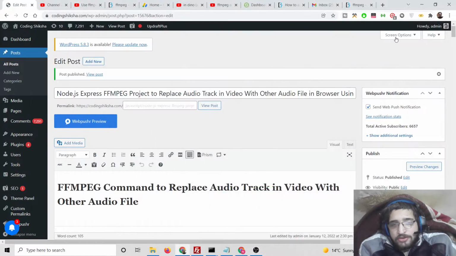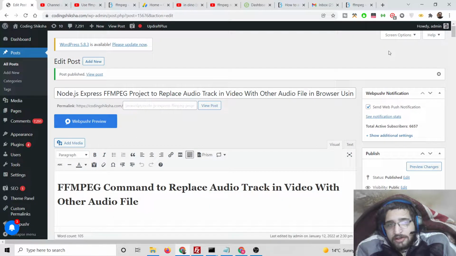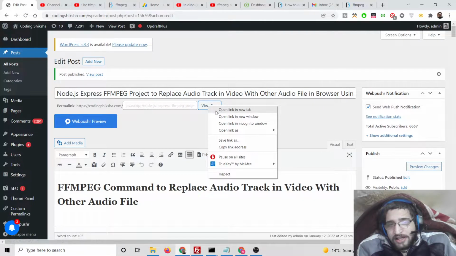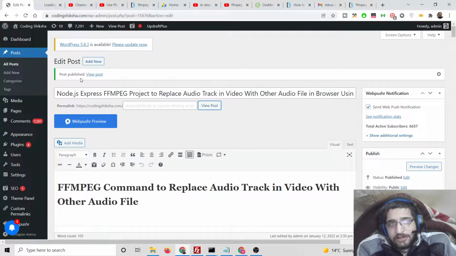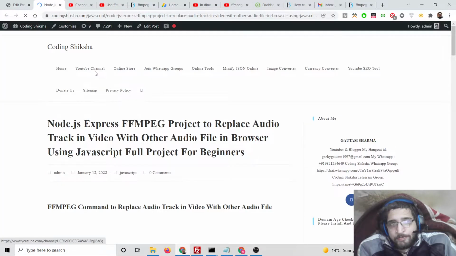Hello friends, today in this tutorial I will be showing you how to replace the audio in a particular video with another audio file, or you can say we can replace the original audio with another audio file inside the FFmpeg library on the command line. And after that we will convert that into an online tool with the help of Node.js and Express.